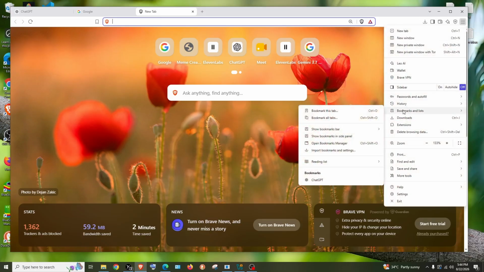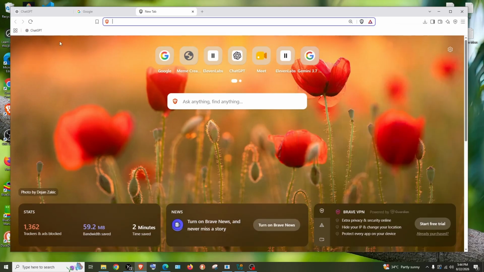If you're not able to see the bookmark bar, just go to this 3 lines icon. Here we'll be having bookmarks and lists, and here it says show bookmarks bar. Just click on always or only on the new tab page. This is up to you. I will just go with always. As you can see, our bookmark is appearing over here.